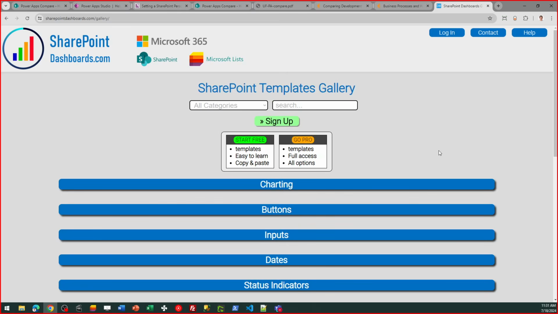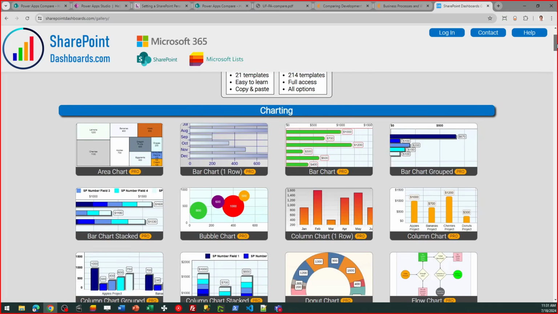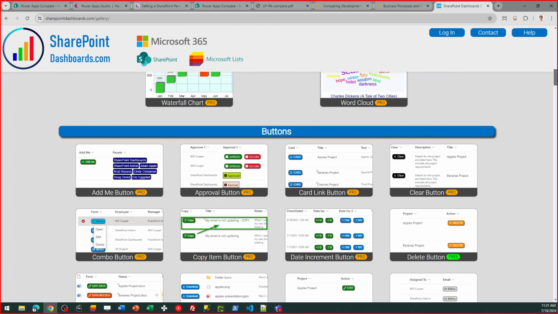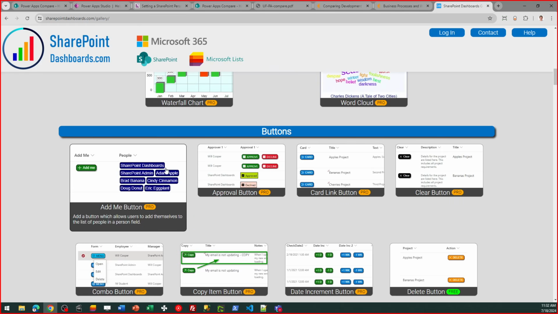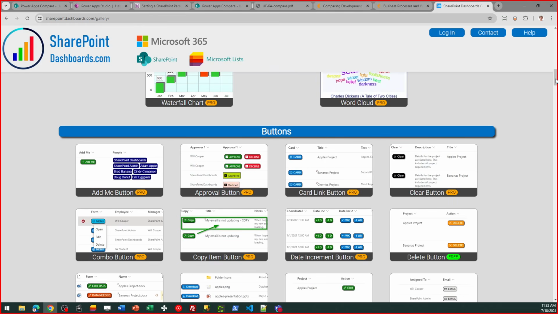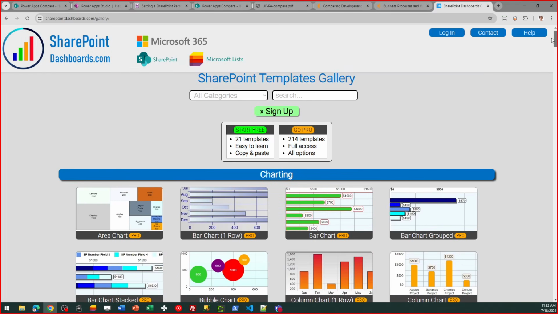So if you're interested in having indicators and making your SharePoint dashboards look nice, this is what this site is all about. This is a tool that allows you to do custom column formatting and view formatting in your SharePoint lists. There's a variety of things that you can add. Like Ultimate Forms, you can try this for free. There's a free sign up, which will give you access to 21 of these templates, and that will help you see how this tool works.